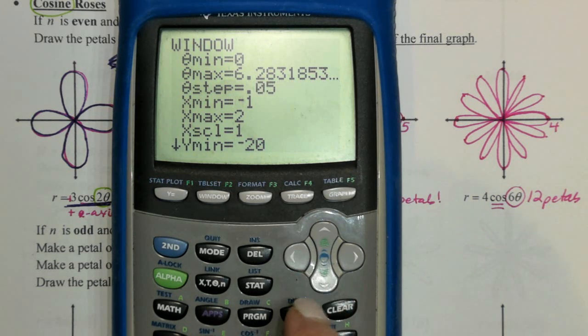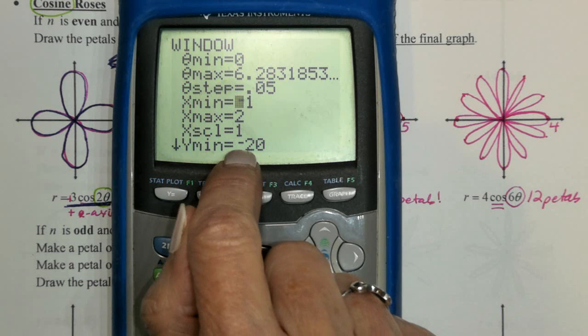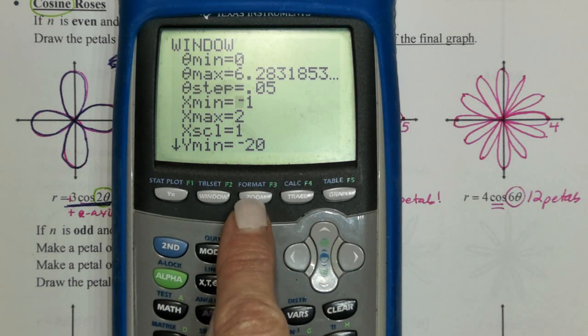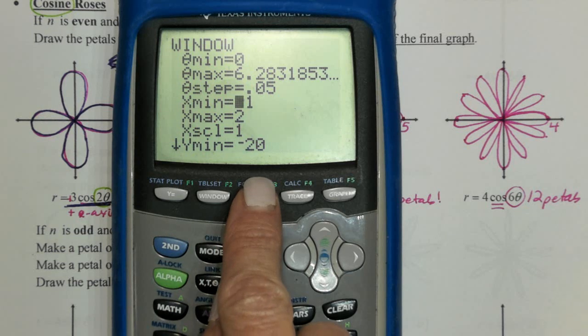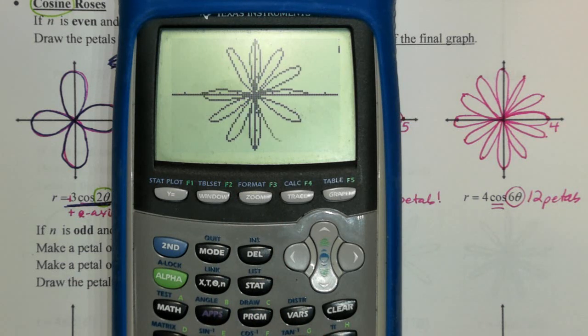Okay, my x-min and my x-max, -1 to 2, and look at my y-min over here. I don't want that, but I'm going to fix that with zoom 4. Once I go to zoom 4, I think it'll do it automatically. So zoom 4, and here we go. There's the graph. Great. I think we did pretty good.